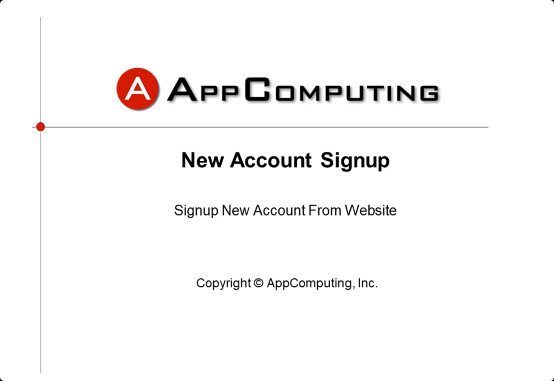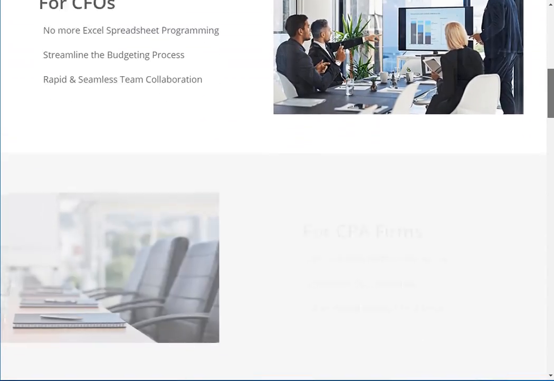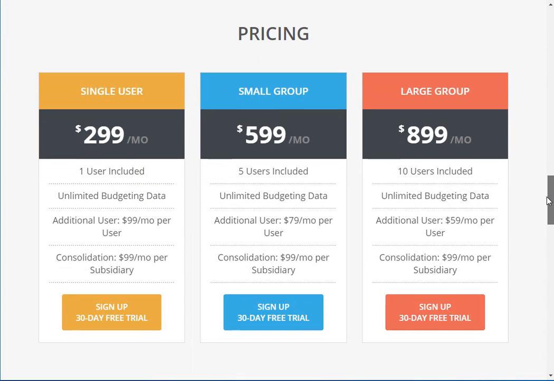This video covers initial setup and configuration of AppComputing BudgetEngine. To get started, you will need to establish a new user account. A new user account can be obtained by clicking one of the Signup buttons located on the pricing screen. Don't worry about selecting a specific plan yet.